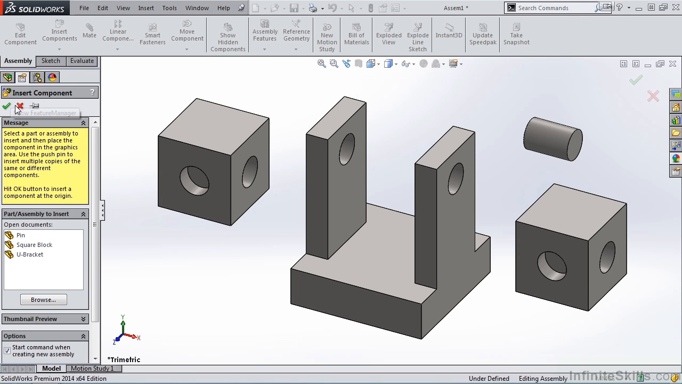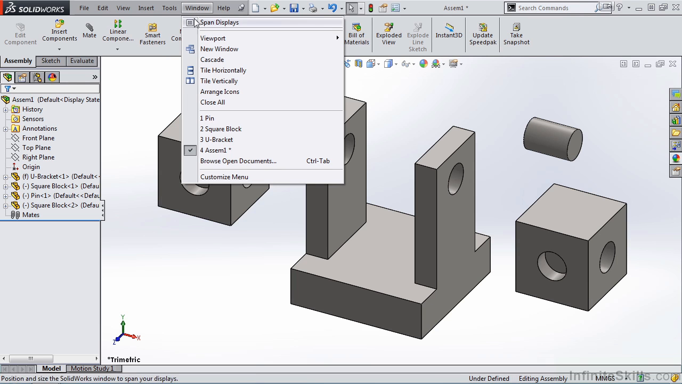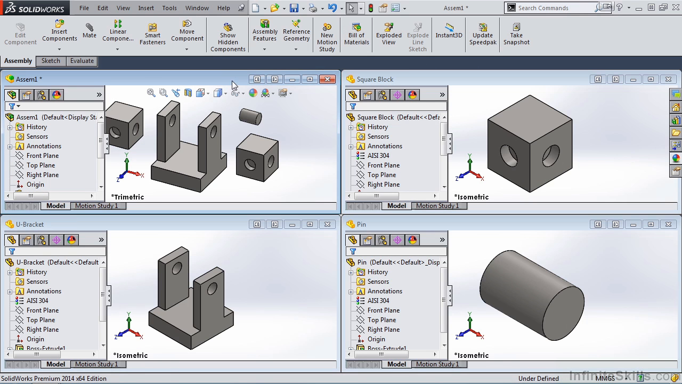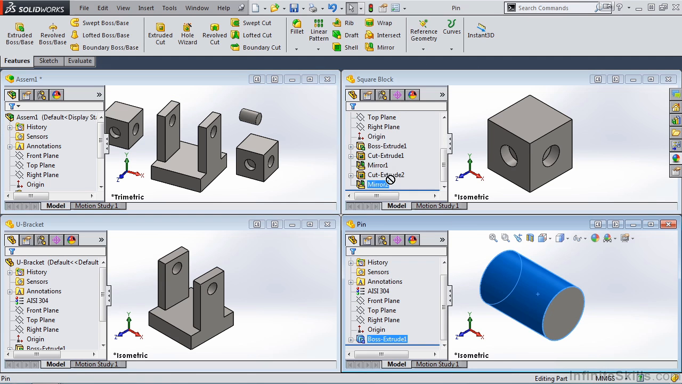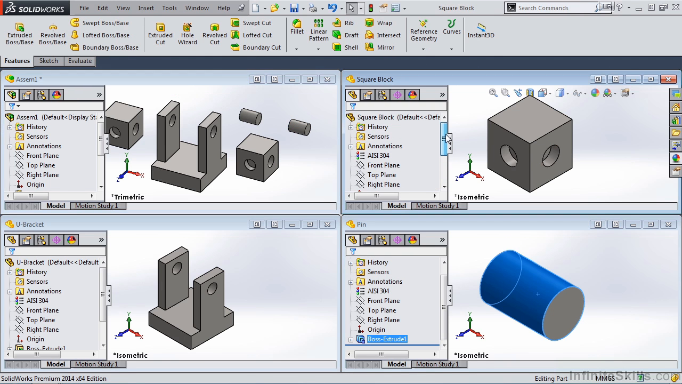One last option to insert components is through tiled windows. So let's try that. I'm going to go to the Window drop-down and either select Tile horizontally or Tile vertically. And as soon as I do this, you will see 4 windows: the Assembly window and 3 Part windows. Now I can drag these parts right from the graphics area of a Part window into the Assembly window. And I can even drag the part from the Feature Manager design tree into the Assembly window.